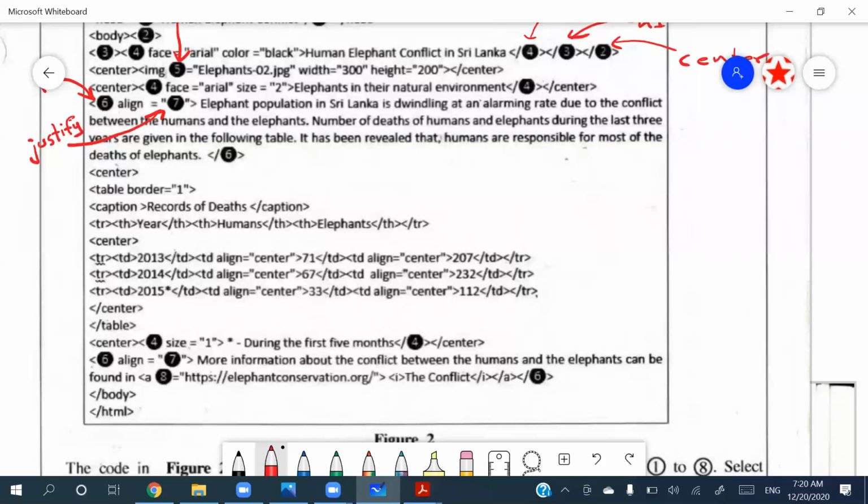So 8 is after the A tag, and it should be an attribute, and the value that is given to it is a URL. So then 8 must be href. When we use an anchor tag, it is a must to use a href. Otherwise, our link is not going to work, right? So 8 is going to be an href.